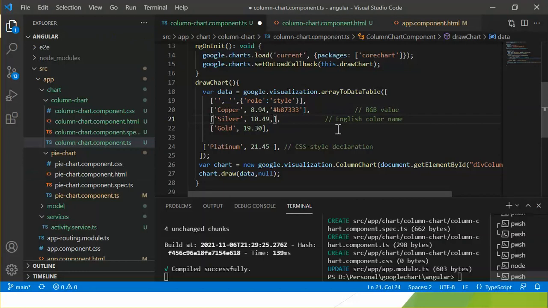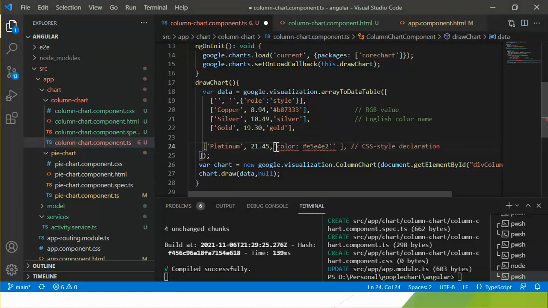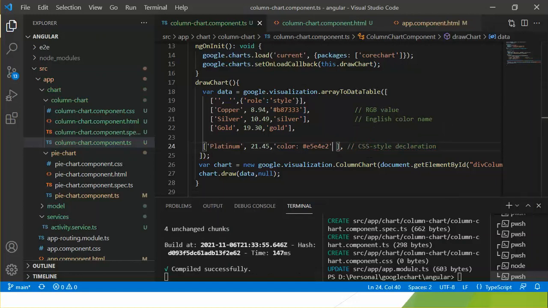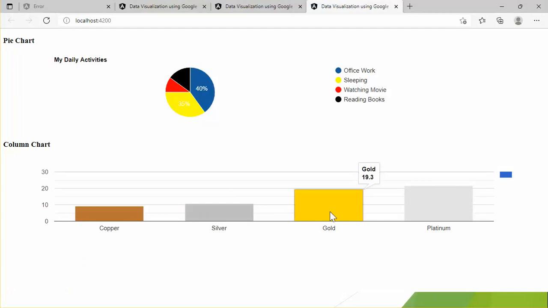For silver I'm adding the silver color. For gold the color code is gold, and for platinum I'm adding the color code as a CSS-like declaration, like color, colon, color code. This is the CSS-like declaration. So okay, let's save it and see in the browser. Okay, now we can see the customized color for each cell.